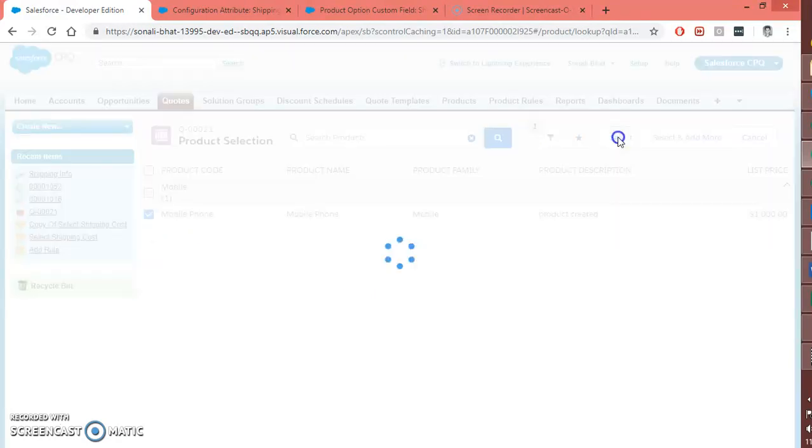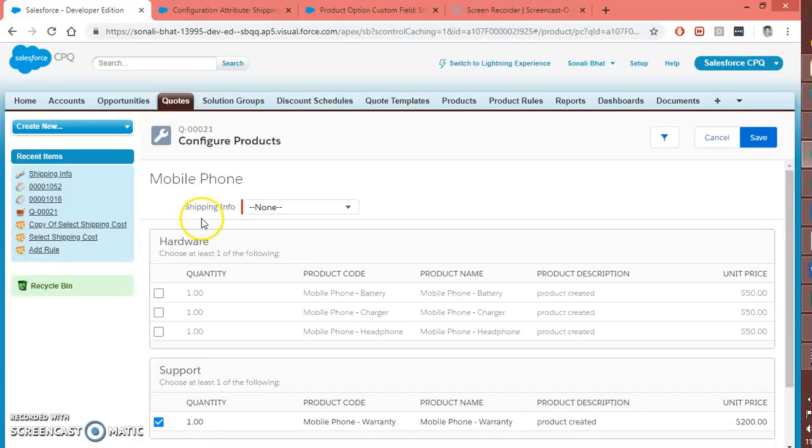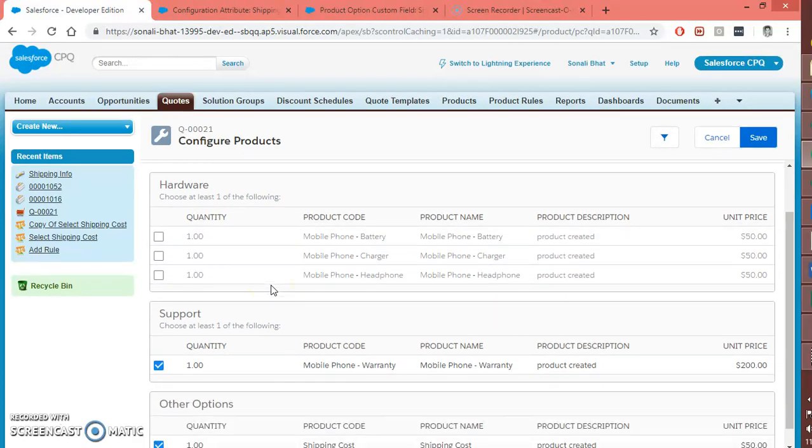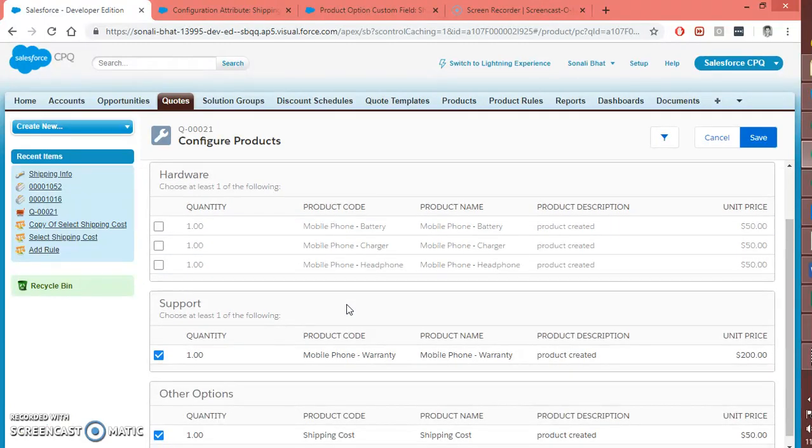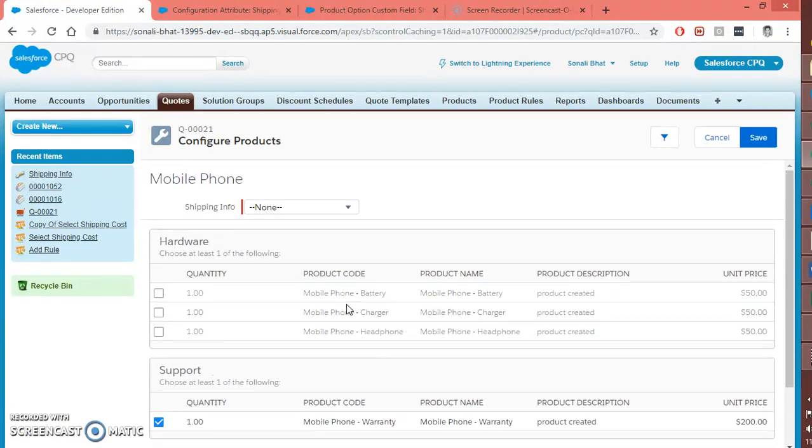So let's select the mobile phone, because I have created the configuration attribute on the mobile phone product. Here you can see the configuration attribute is placed on top of the mobile phone bundle, within the bundle, but on top of every product option. And below that, you can place that configuration attribute within the feature.